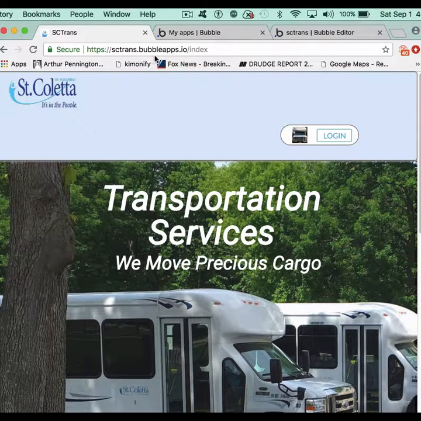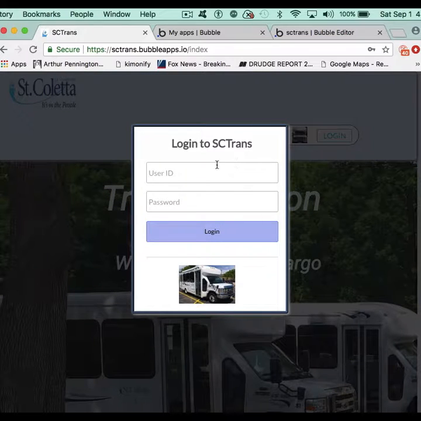Now the URL to go to is SCTrans.bubbleapps.io. That's bubble apps, apps.io. sctrans.bubbleapps.io. And when you go there, you'll pull up a screen that looks like this. You click on the login button, or press the login button with your finger on the tablet, and it'll ask you to enter your user ID and password that you've been given. And press the login button.